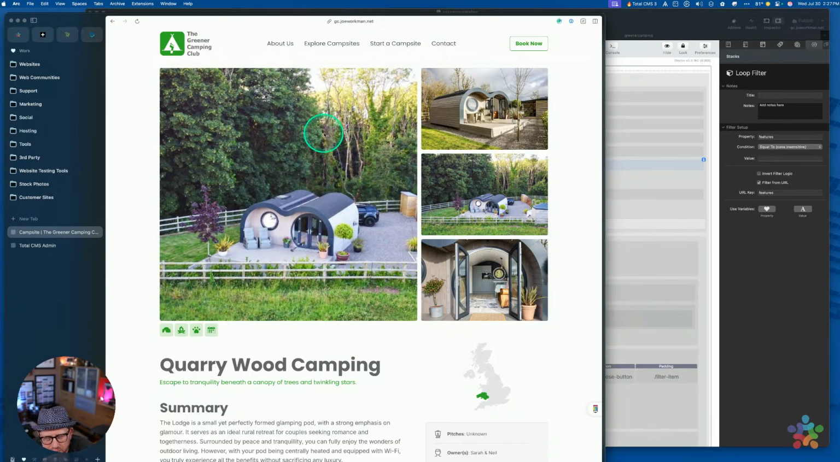I'm not going to go into all of the how-tos of this, at least today. To be honest, in the future, when I have this campsite done, I think I'm going to do a walkthrough. It'll probably be a paid course on how I built this website step by step with Total CMS 3.